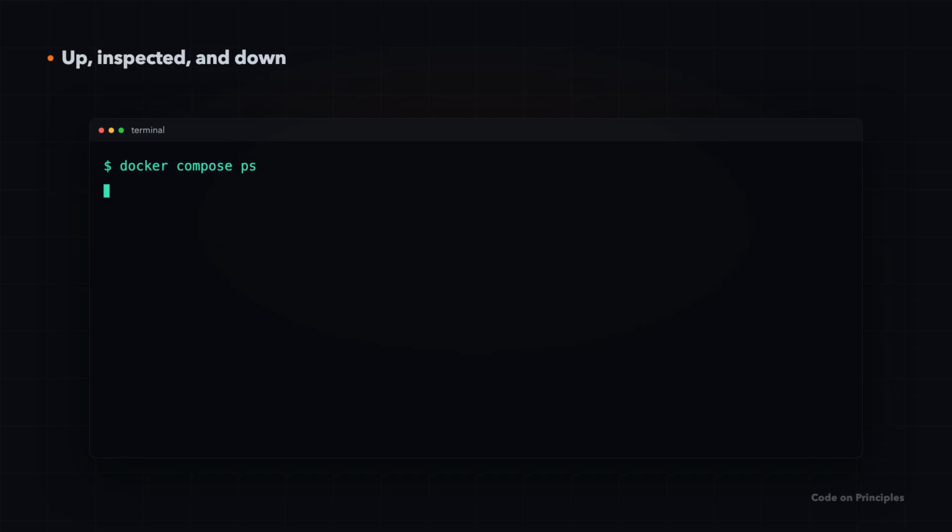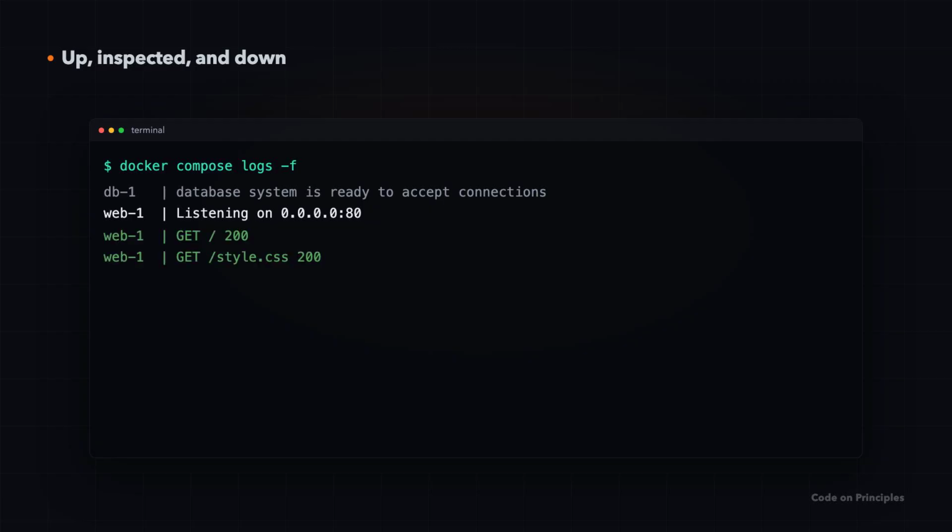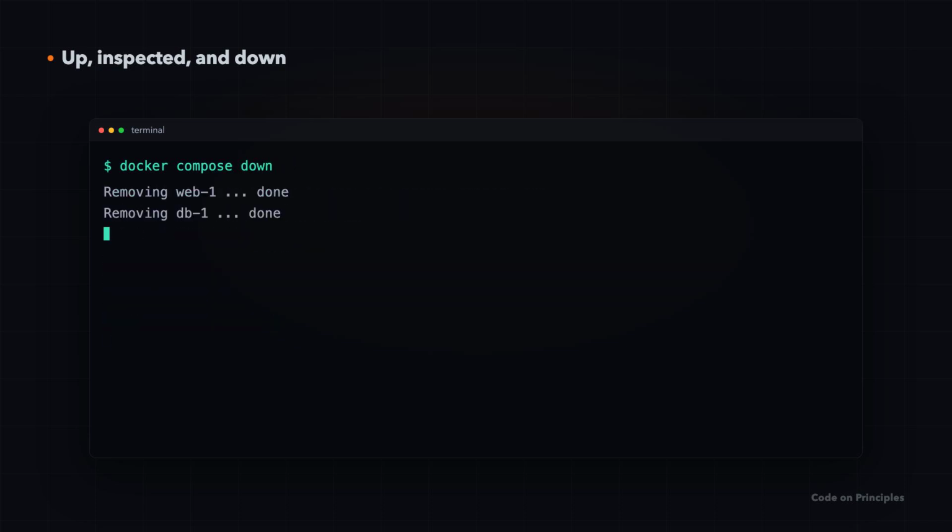Once it is up, you can look inside it. Compose ps shows what is running. Compose logs streams what each service is actually saying. Real output, live proof the system is alive. Compose exec drops you inside a running container like any Linux shell. And compose down tears the whole thing back down. But the volume survives the teardown. Your data is still there.